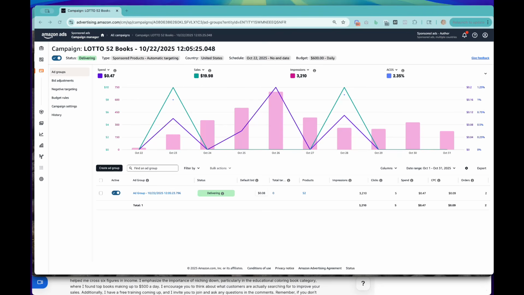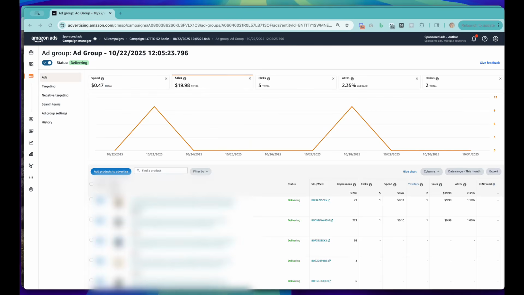So this campaign is 8 days old. It's made $20. It's time to increase the bid amount. So we're actually going to click on the ad group here. See if I can show you highlighted. We're going to go into this actual ad group to do more optimization and analyzing. Okay, so here's the 52 books, and I clicked on the order. I've only sold 2.